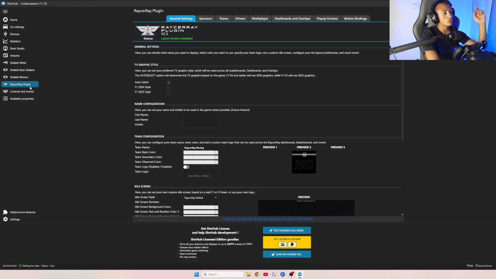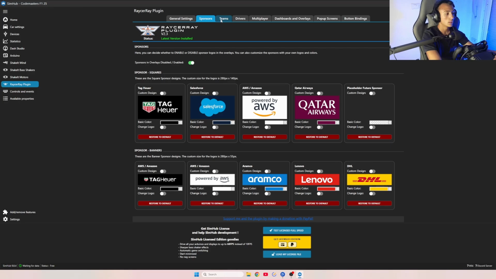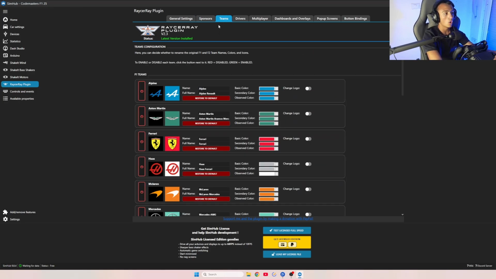By the way, coming to the Racer Ray plugin on the left, you can just disable it or whatever you want. In this case, I want to activate F1 2025 style. You can also do the F1 2024 style or auto select. I will do F1 2025 style. So you can also select lots of these things, the sponsors. You can customize them. There are lots of things.